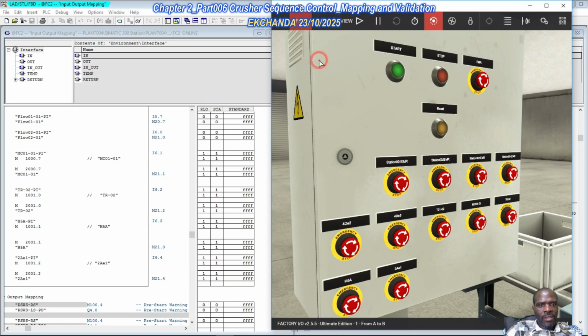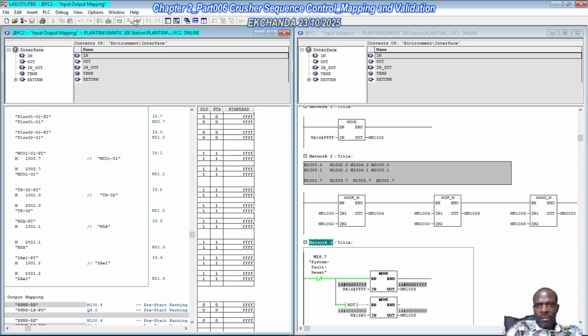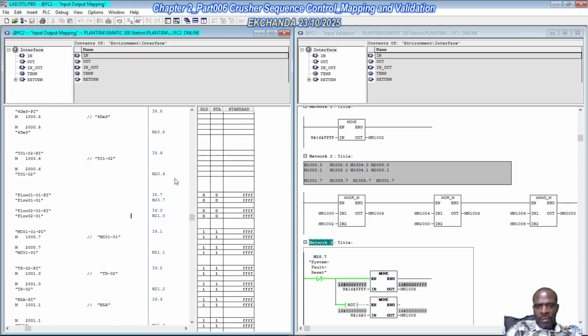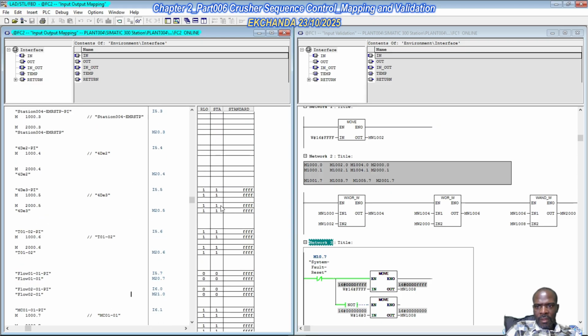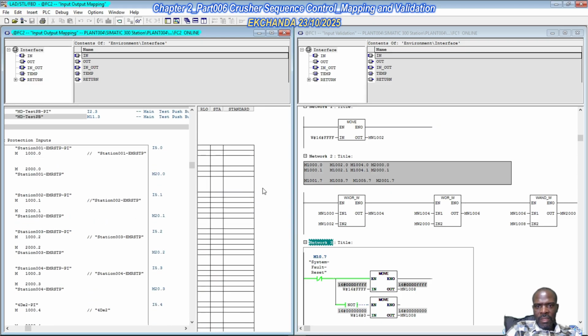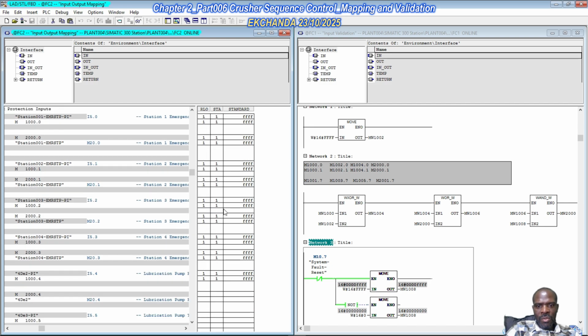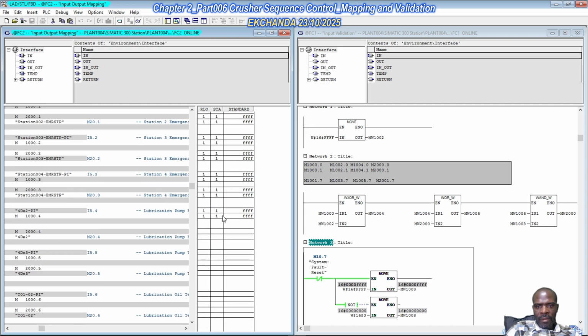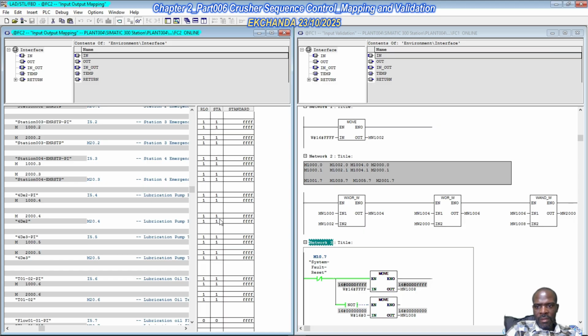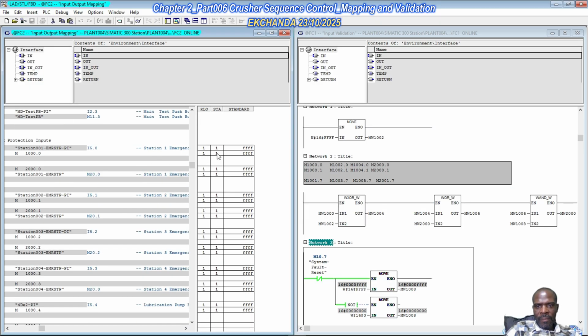I may need to save this, and then of course we're going to have to look at this for protection, because this is under protection inputs. Now we see that we have a true state for all the protection inputs. These are the peripheral inputs, and they are actually true. If you check the status, the emergency push button for the first station is true, and the true state is being passed on to the corresponding bit.